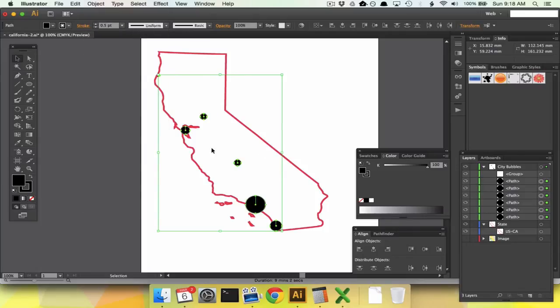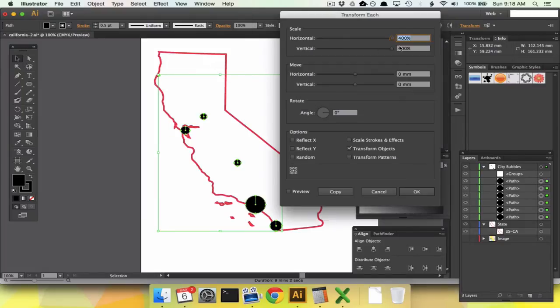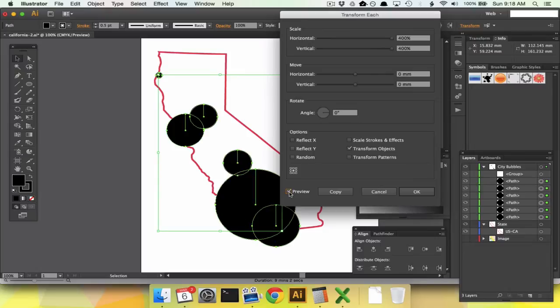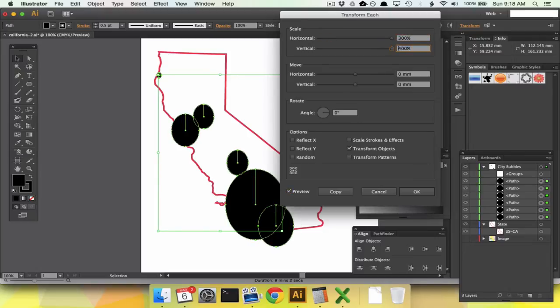So now none of these bubbles are connected to each other, except for the fact that we have all of them selected. So now we're going to go object, transform, transform each. We're going to click preview down here so we can see what we're doing. And then we're just going to adjust these numbers until there's something that we think is reasonably good. Maybe 320 looks pretty good. We want to make sure horizontal and vertical are the same, just so that these keep staying as circles instead of becoming ellipses. So we're going to hit OK.